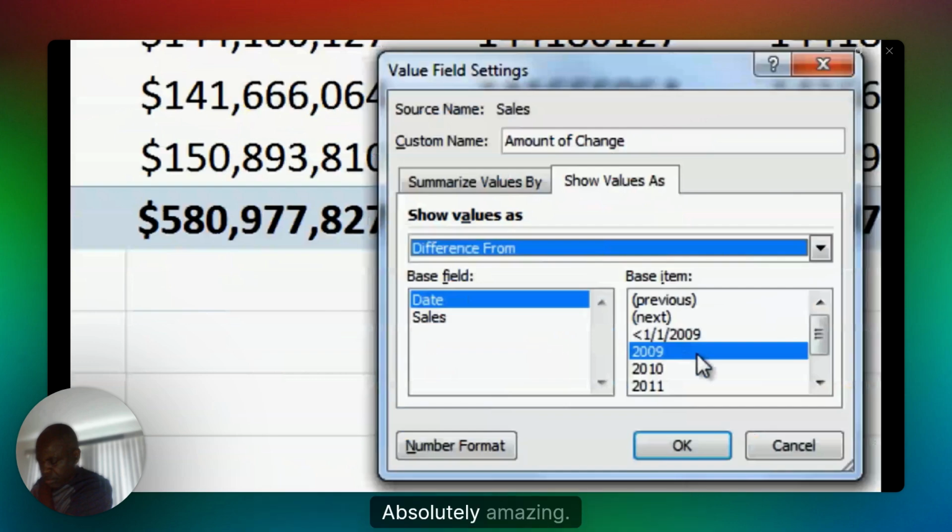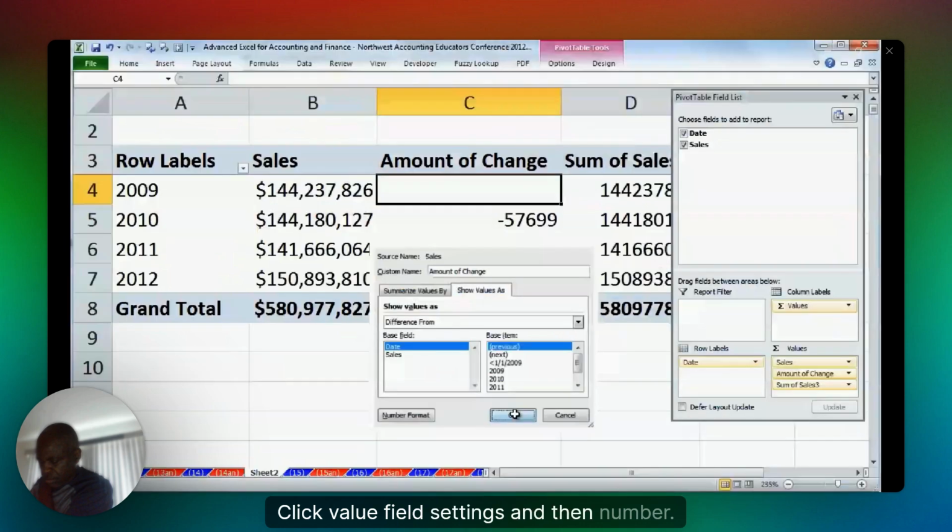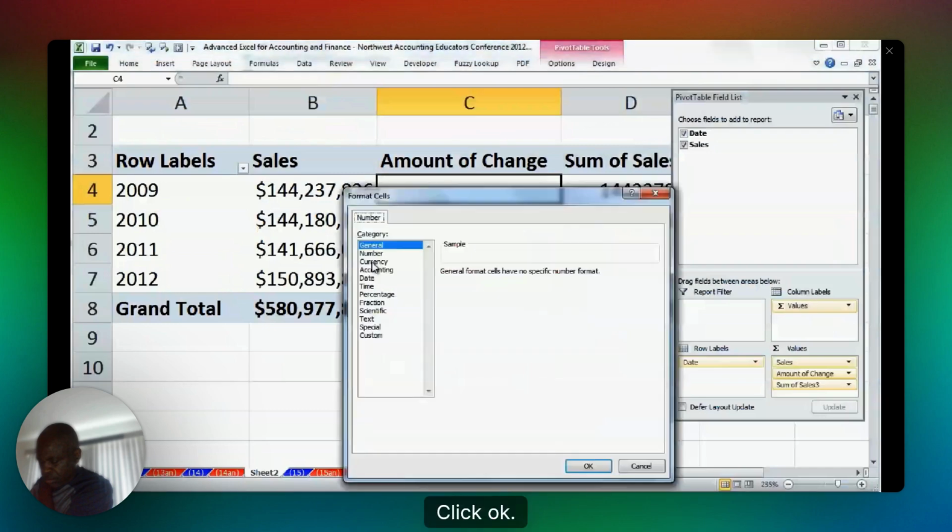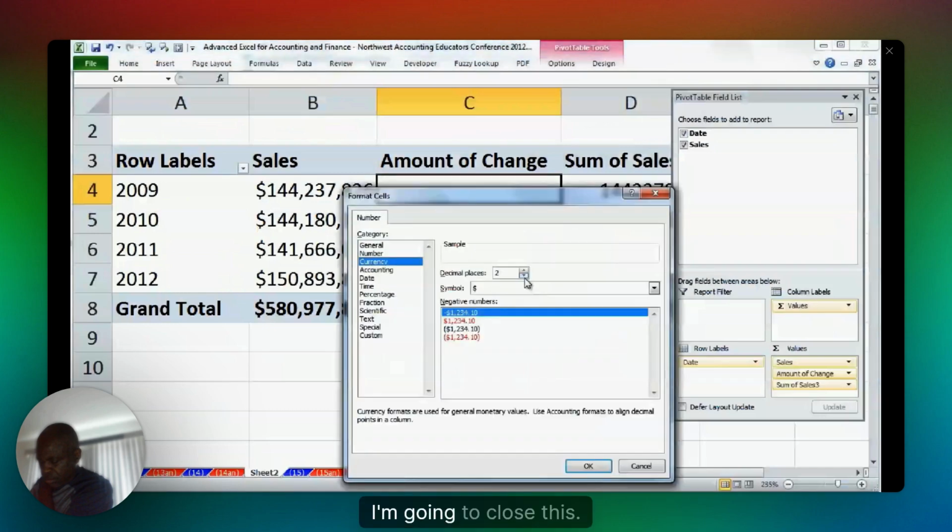Absolutely amazing. I should have done number formatting. Right click value field settings and then number. I'm going to say currency and 0. Click OK, click OK. I'm going to close this. If you ever need to bring it back out, you right-click show field list.